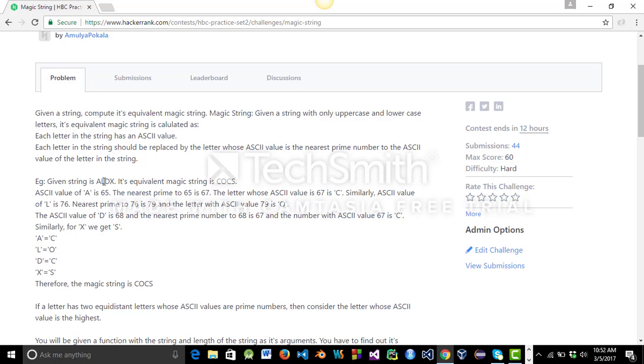Similarly, the ASCII value of capital L is 76. The nearest prime number to 76 is 79. And the letter with the ASCII value 79 is capital O. Therefore, we replace capital L with capital O. In the similar lines, we replace capital D with capital C and capital X with capital S. Therefore, the magic string for ALDX is COCS.